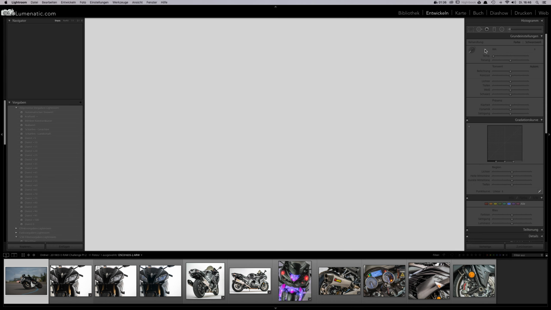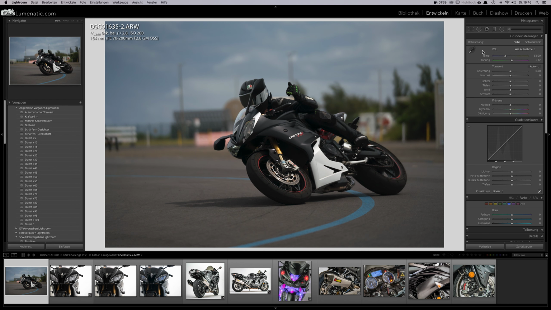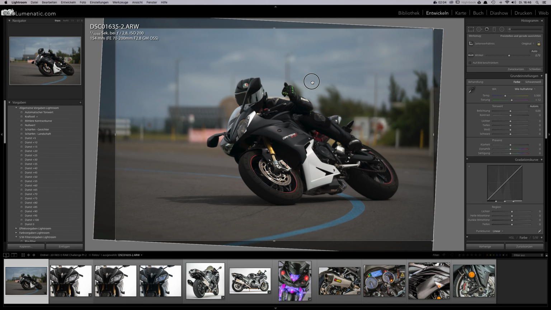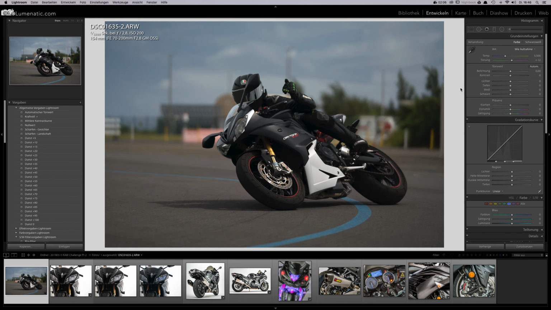But let's see. Okay, at first I'm going into the development module, and the first thing I'm gonna do is straighten the image a bit because it looks a little tilted. So I'm using the cropping tool here, and then use this tool here to draw a line, and I'm looking for something vertical. And these posts here in the background, they are vertical, and so I'm aligning just like this. Okay, so now the image is straight.